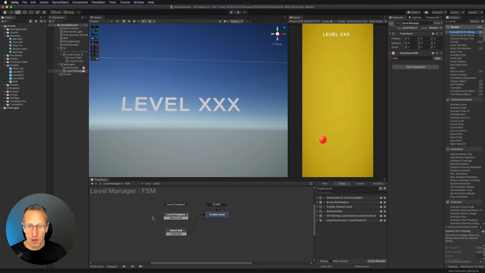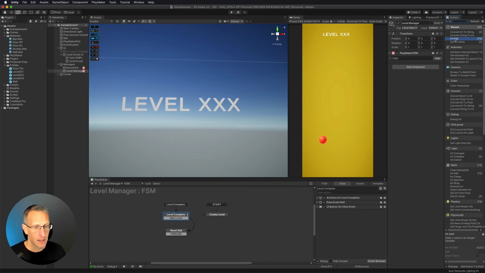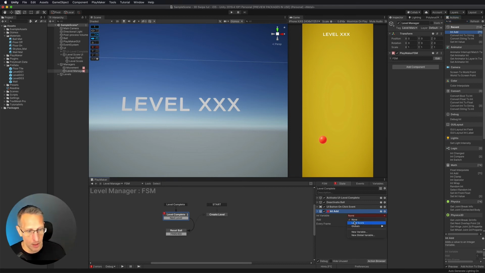So we need to go over to our level complete. And when we do complete a level, we need to add to that number. Okay, so we're going to do an int add. So we've got that, and what is it? What int value is it that we want to add to? Create that level score variable. So level score, we're just going to add 1 to that. So if it's 1 plus 1, it equals 2, right? And then so that should go back and reset the ball and create level.